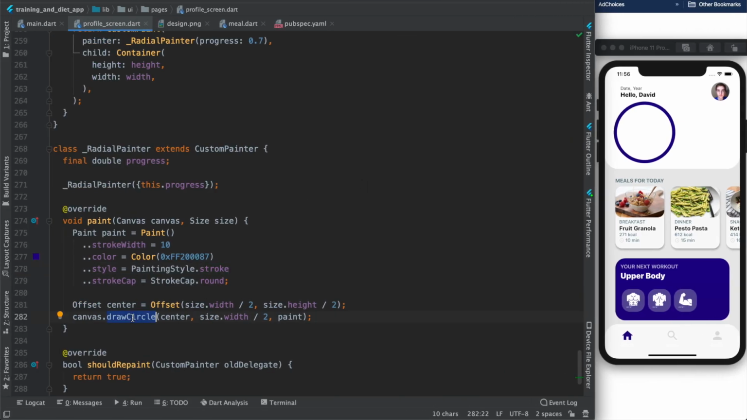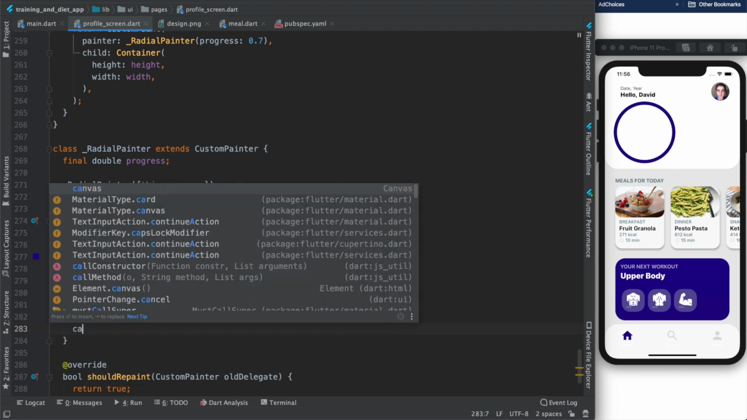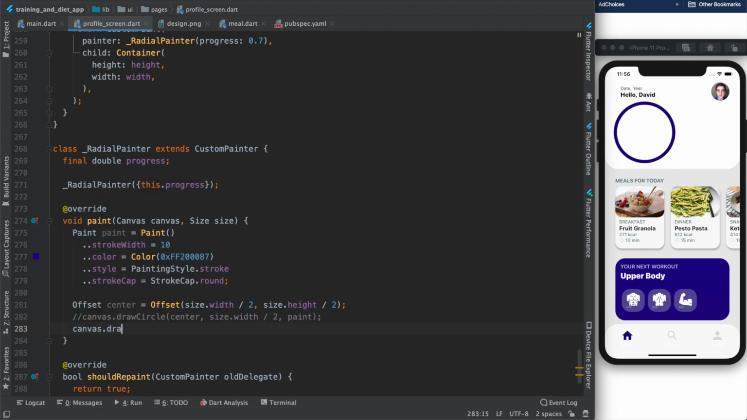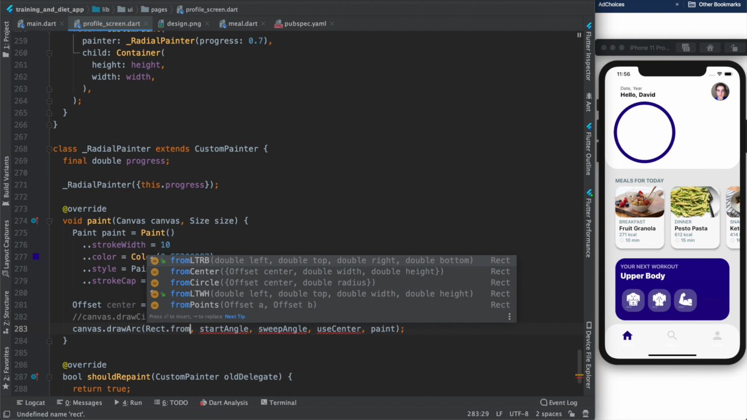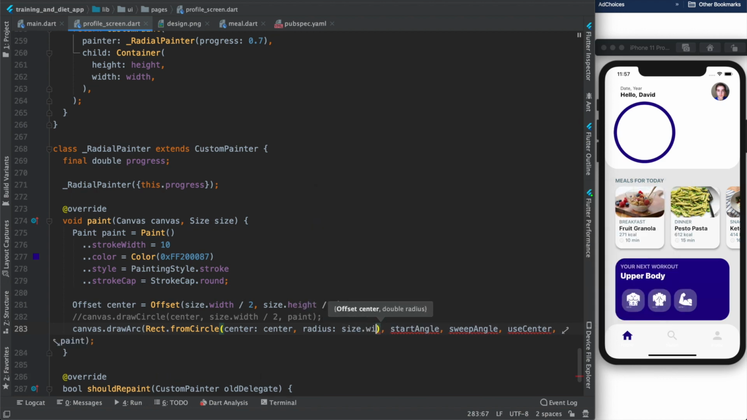So we need not to create circle, we have to use arc. Okay, so canvas dot draw arc. Now arc I have already explained in the video, but arc is something that starts from somewhere, it has a start angle, it has a sweep angle, it asks whether you want to use the center or not, and the paint with which you want to paint it. So I will tell you what all these parameters, if we change, what will happen. So how you will create the rect. So basically rectangle will be created from a circle. Okay, and the circle will be having this center, right? And the radius of that circle will be size dot width by 2.